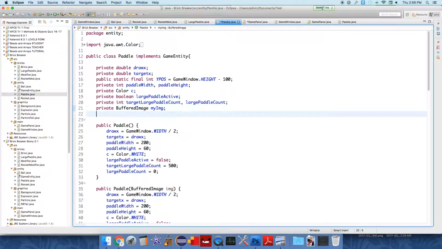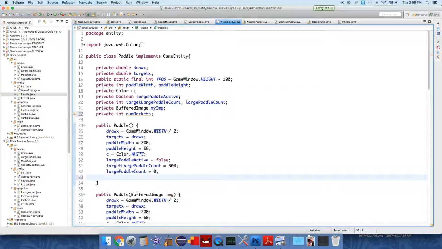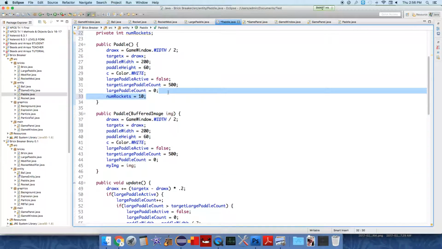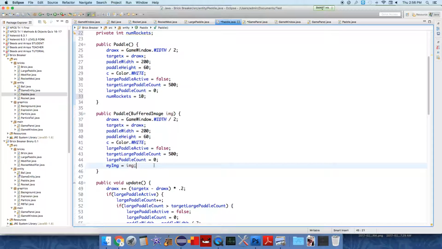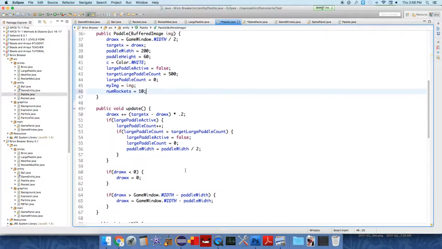paddle can shoot. So we're going to say private int numRockets, and we're going to initialize numRockets to 0. For testing, actually, let's initialize it to something so we can see, numRockets equals just 10 right off the bat. So we'll be able to fire 10 rockets when the paddle is created. You have to add that to both constructors.